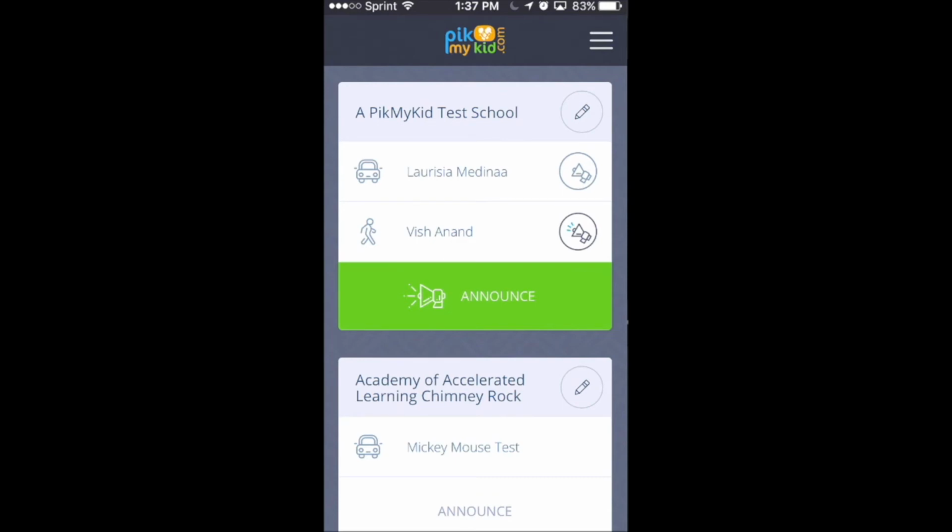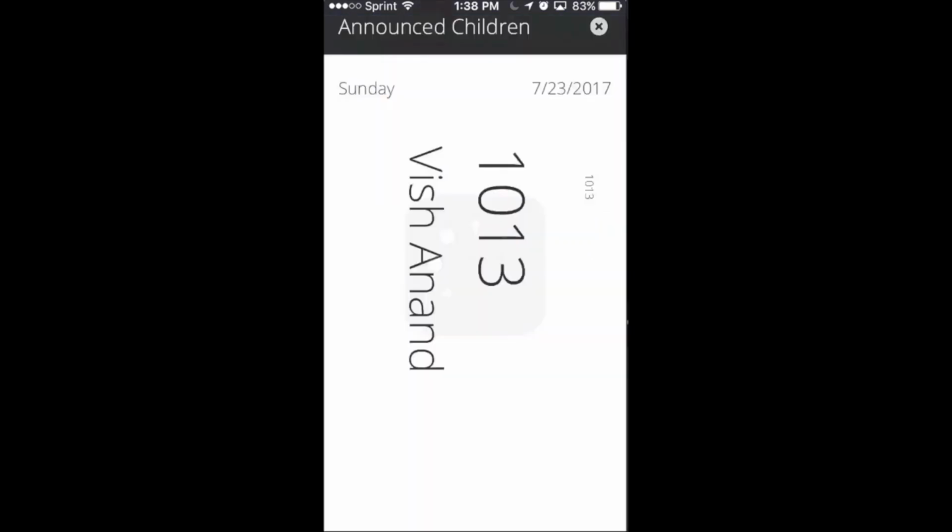Another example would be if one of your children is staying for an after-school program or club, and the other one is being picked up at the normal dismissal time. So as you can see, I'm going to go ahead and press that green announce button, but it's only for one of my children, so only one of their names is going to show up.